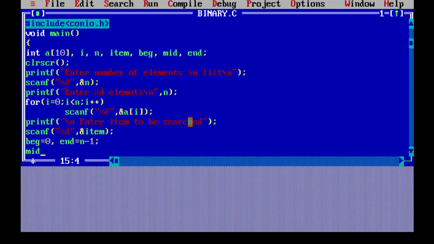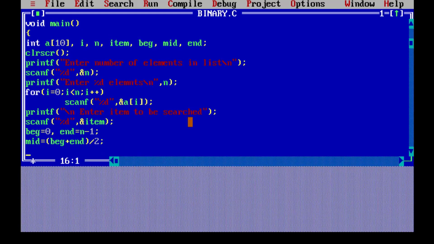The mid variable is initialized to the location of the middle element of the array, that is, beginning plus end divided by 2. It is used to calculate the middle location of the array.